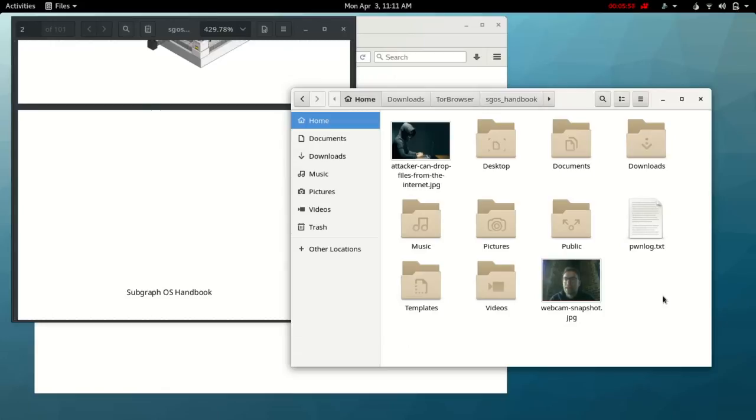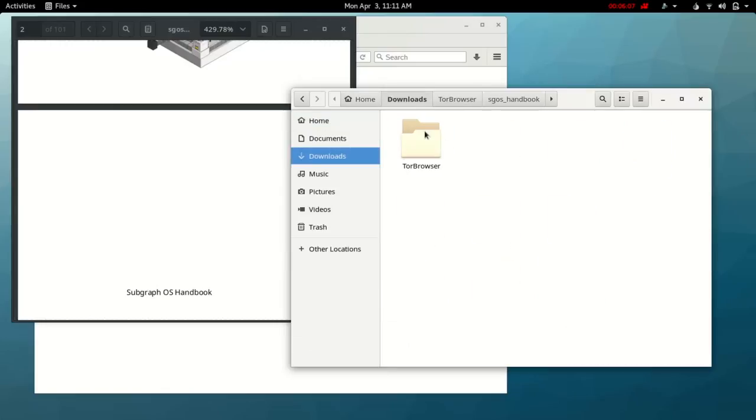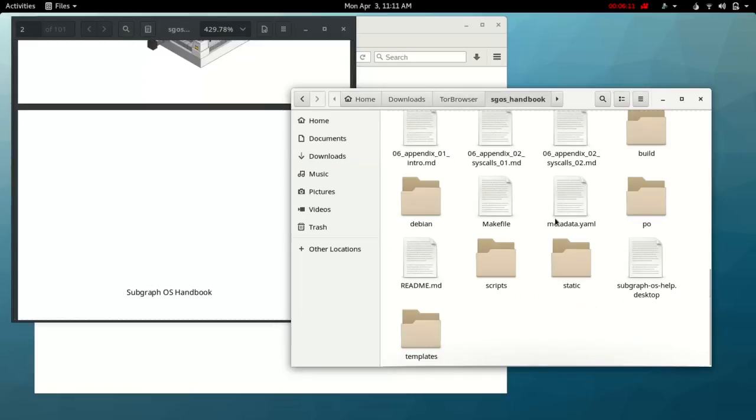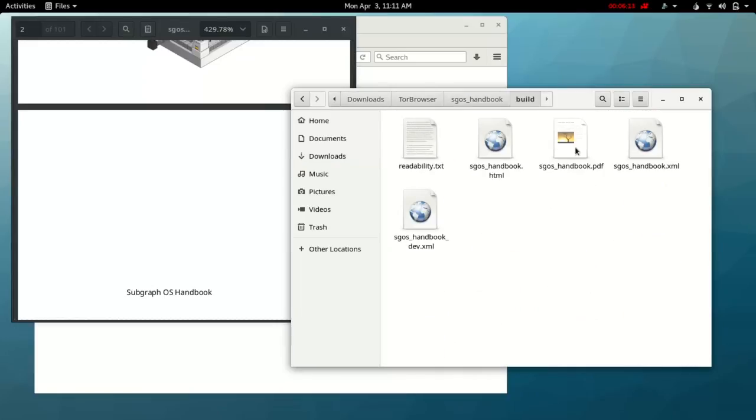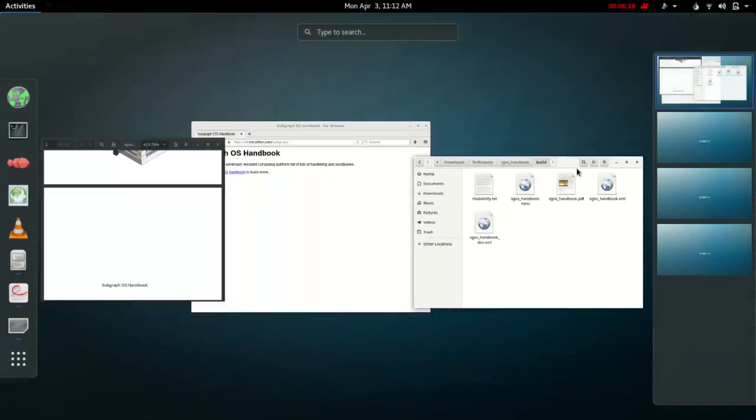Yeah, I ended up getting unsandboxed arbitrary code execution by exploiting an issue kind of in Nautilus, but also in Subgraph. And I could briefly show you how this works. So if we go over to build, this file right here isn't actually a PDF. This is actually a .desktop file.